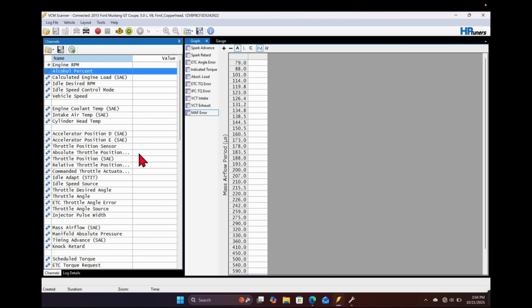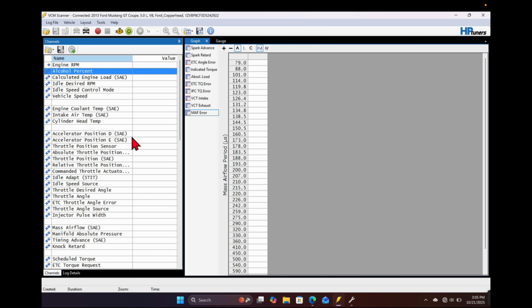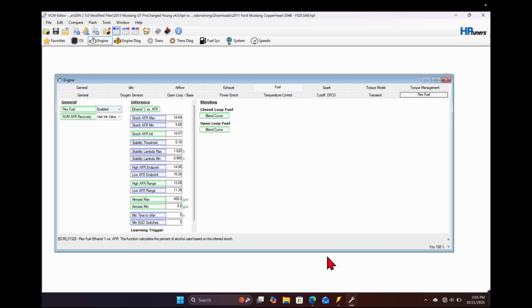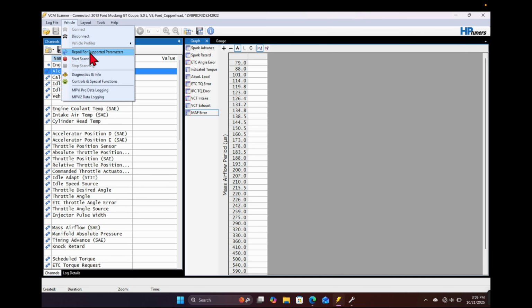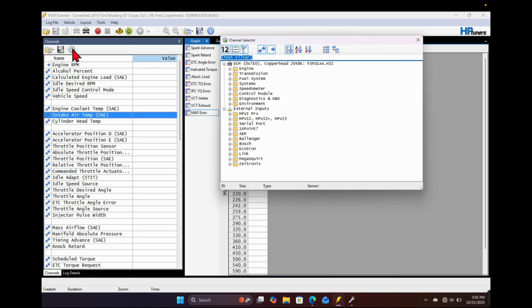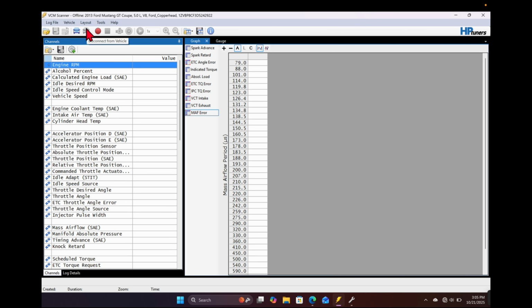Wish me luck. Okay, I've got alcohol percentage enabled. What I had to do is, if this is disabled and you go to poll, quote unquote, these channels right here, it won't show up. You have to have flex fuel enabled, and then you'll have to go to vehicle and repoll for supported parameters, and then you can search for just alcohol percentage and it should show up. So we're going to fire it up here and see if it works.